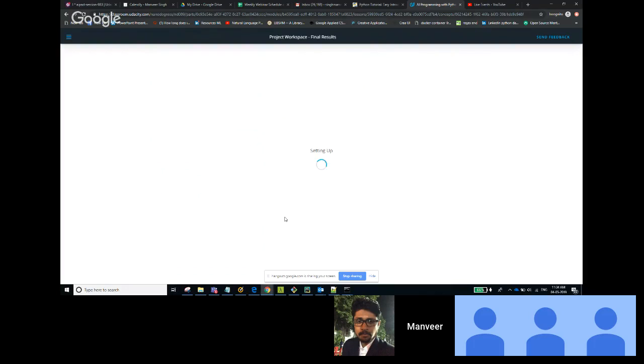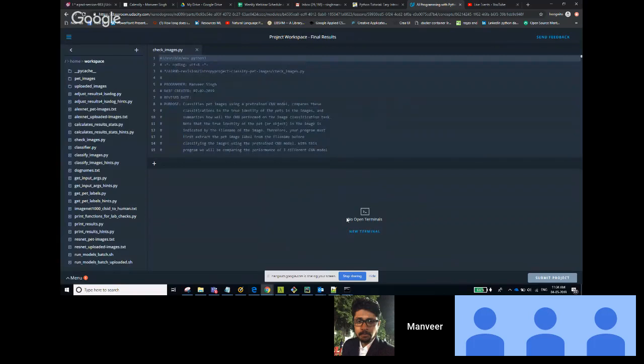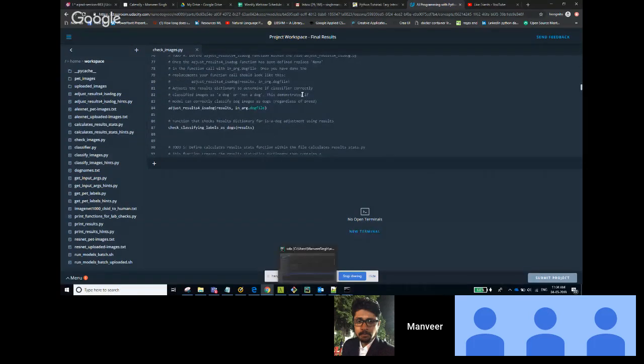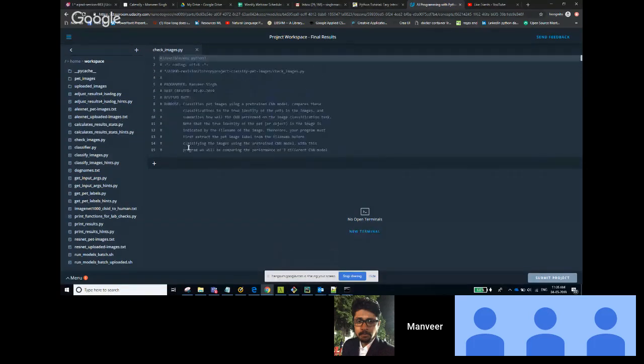Okay, I'll just open that. Taking me some time. So this is the workspace, and as you can see, there's a submit project button at the end. After completing all the files, making changes in all the files, classify images or check images and all that code, try to have check images as the main file.